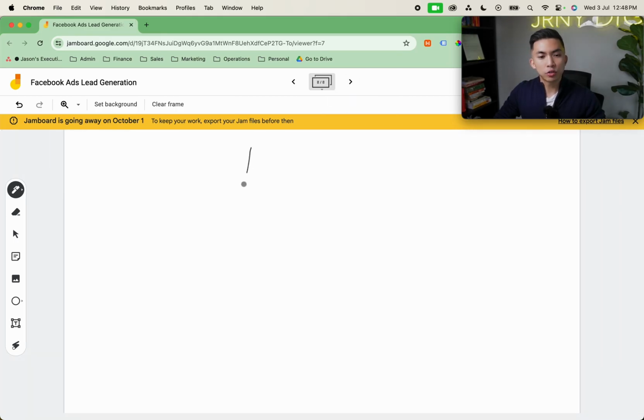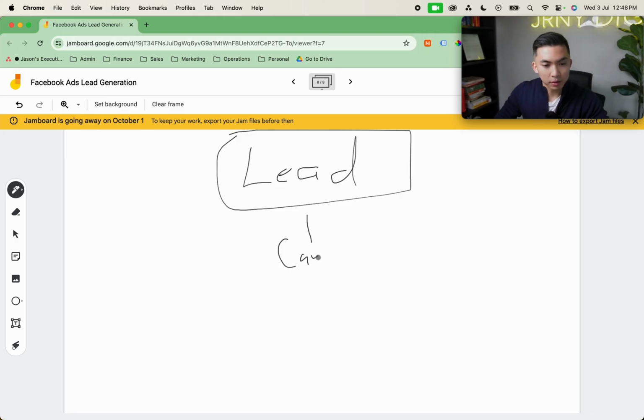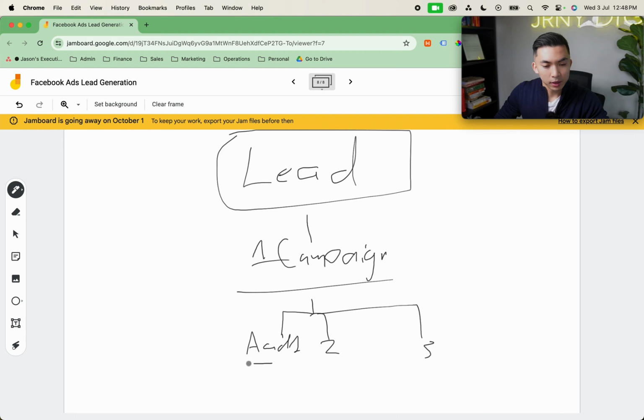You need to structure your campaigns in a segmented way, what I call a 1-3-3 approach. So that's one campaign, 3 ad sets. So audience 1, 2, and 3, and then 3 ads in each ad set, right?